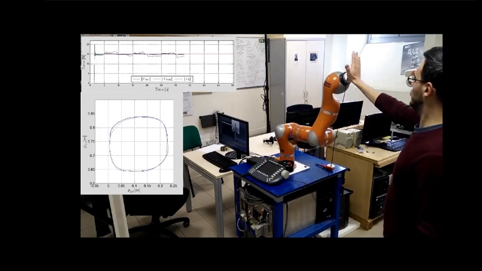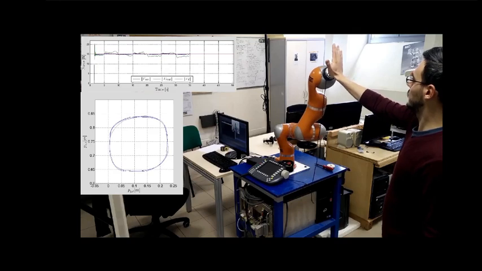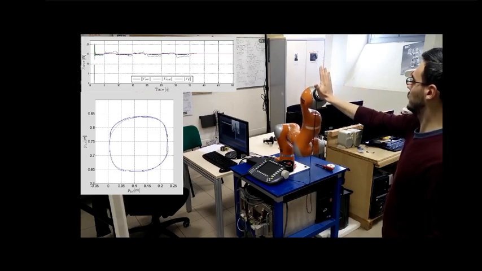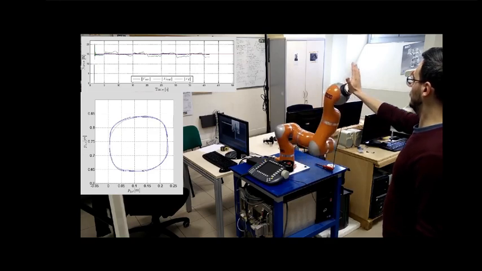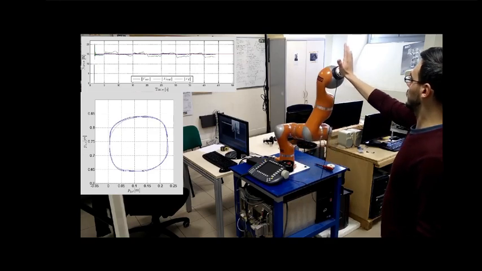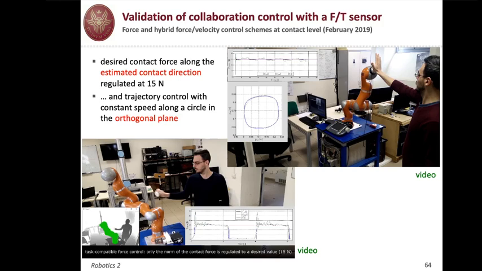You see that in this case, the force torque sensor has been mounted on the flange, but it's between the human hand and the robot. Okay, so this concludes our inner research.